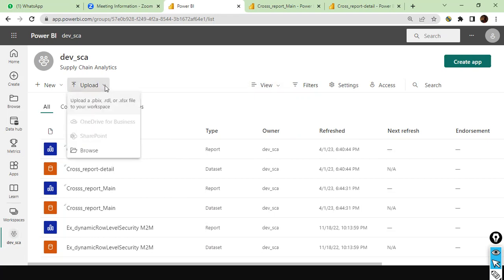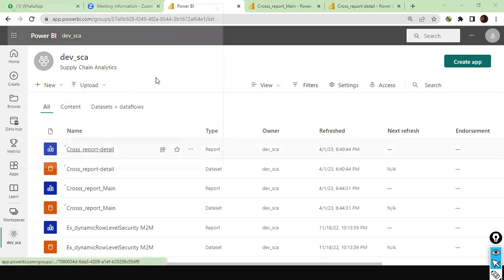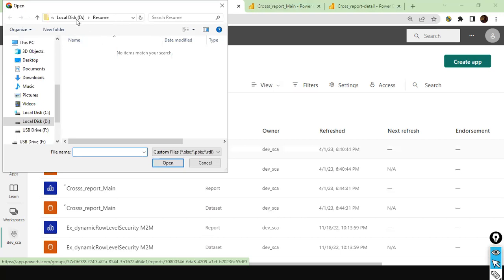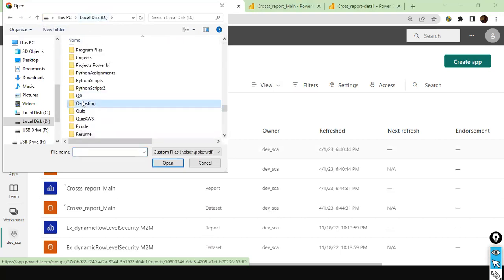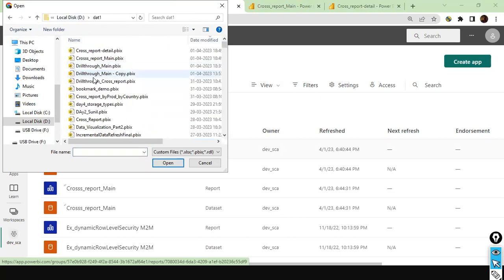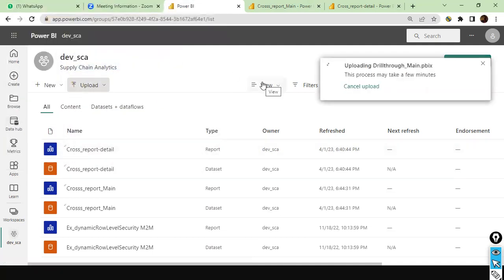Here you will find the upload option. Here you will find the pbix or other options. If you click on it, you need to click on browse and wait for some time. And here what you need to do is select the data folder, drill through main, right? So drill through, this is the one. This is another way of publishing a report.